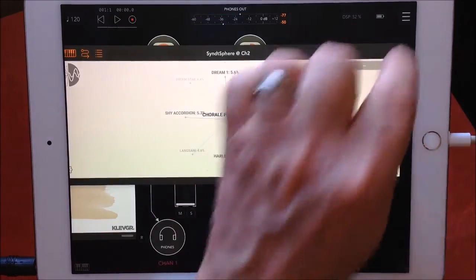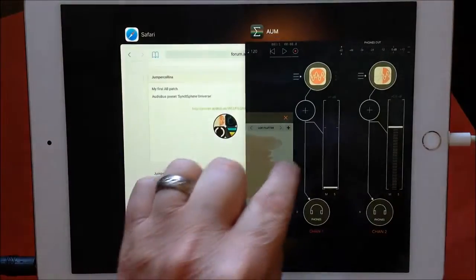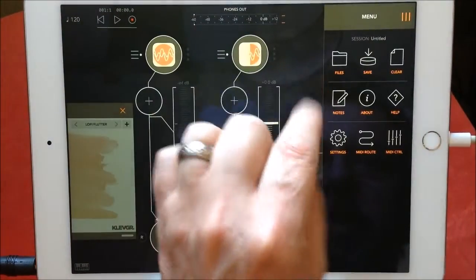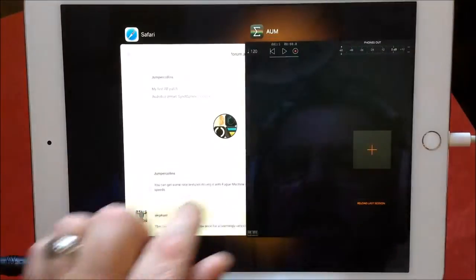Now, furthermore, let's close all this and have a look at something else. Before we go, I need to just clear this session. That's important, to clear the sessions.